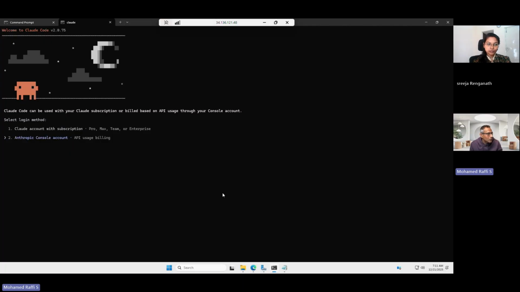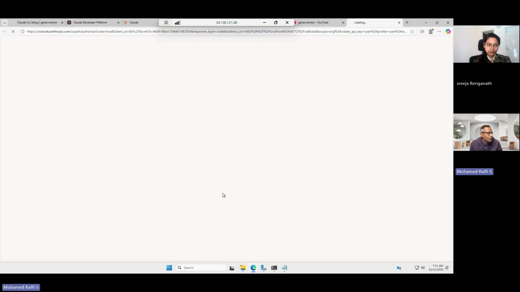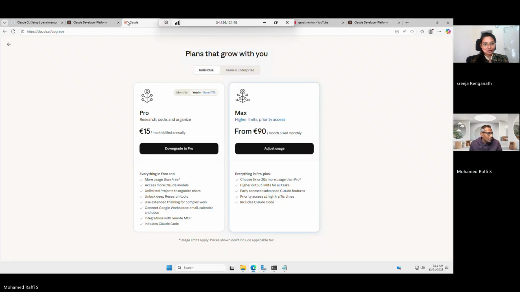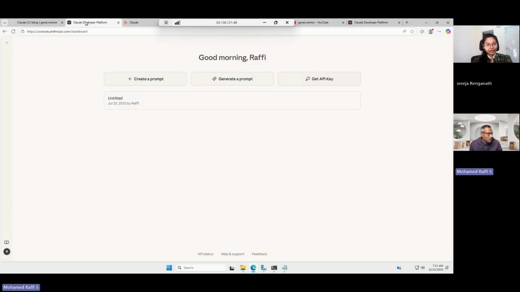Okay, so now let me show the API-based usage billing. So we have to take a $10 subscription, right? For the API, correct. It's not a subscription. It is just a prepaid balance, like credits. Correct. Yes, credits. So you can go and buy credits and use them.